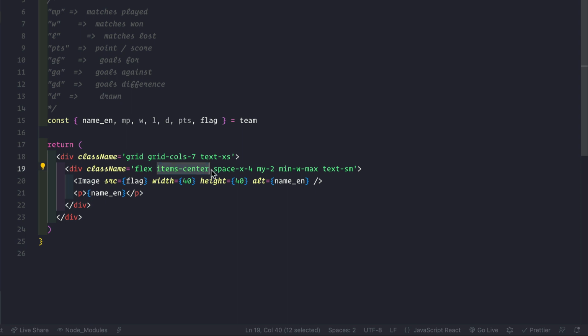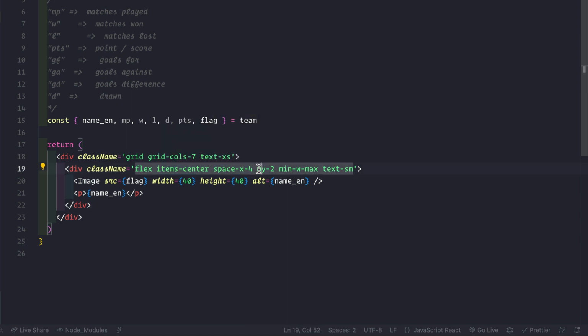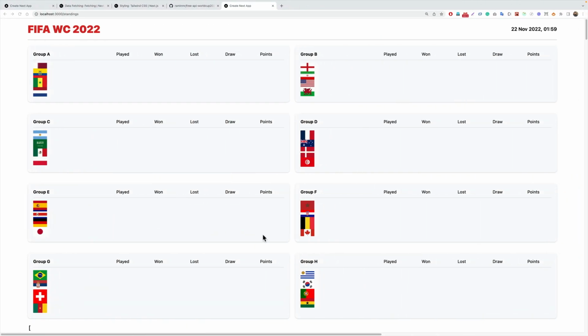And then we have the spacing between the items to be 4, that is 16 pixels by doing space-x-4. Then we have a margin of Y, that is a top and bottom margin of 8 pixels. Minimum width would be max-content, and text would be small. So if we save this, we see that we have this layout ready here for the individual teams.